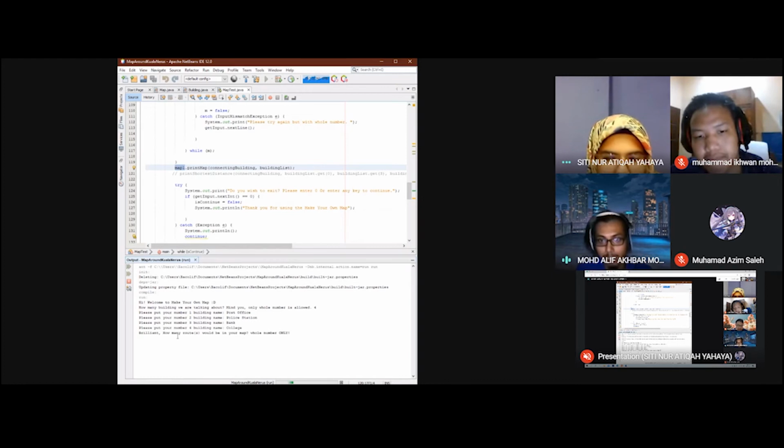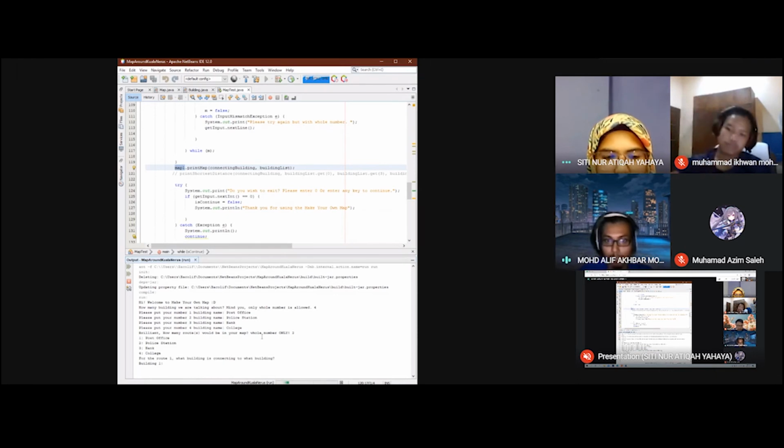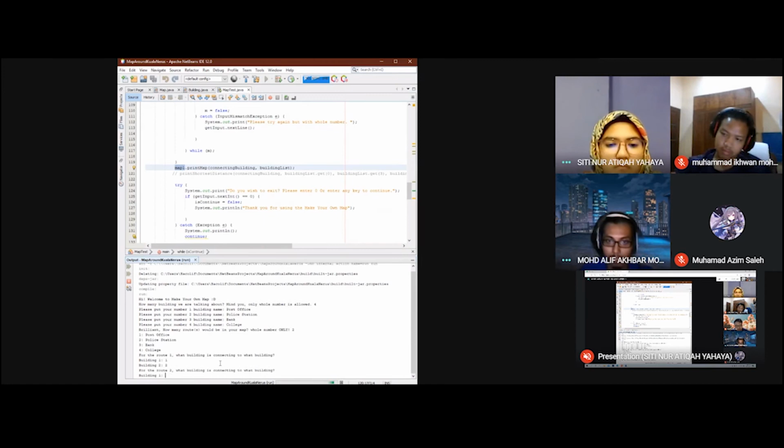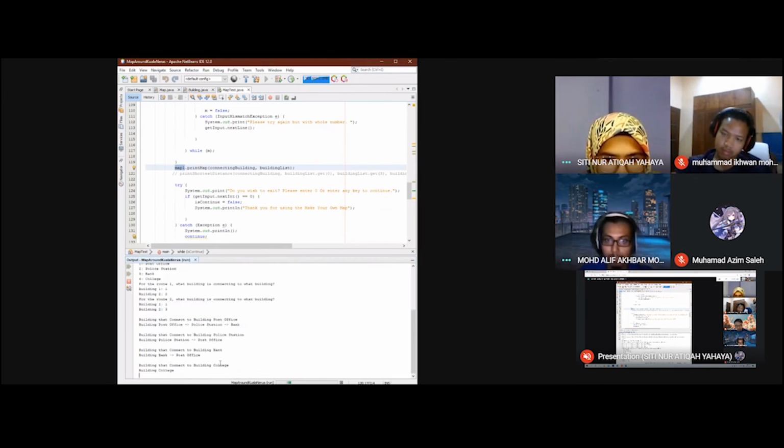Okay, this is how many roads we want to put inside the map. Because the map has roads, the road is defined here. Let's say we want to put 2. Now we get to choose which building is connecting to which building. Let's say I connect the post office with the police station and the post office with the bank.